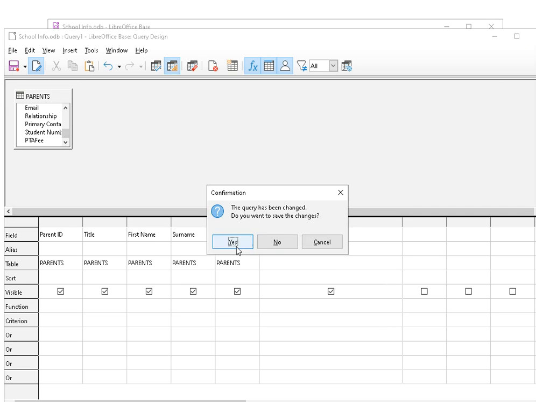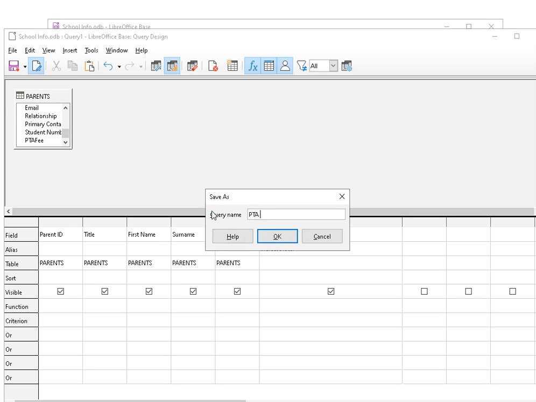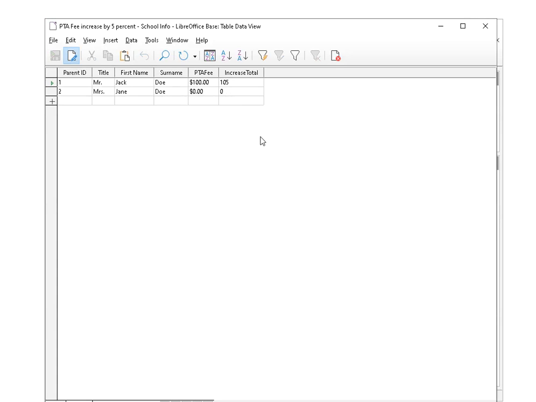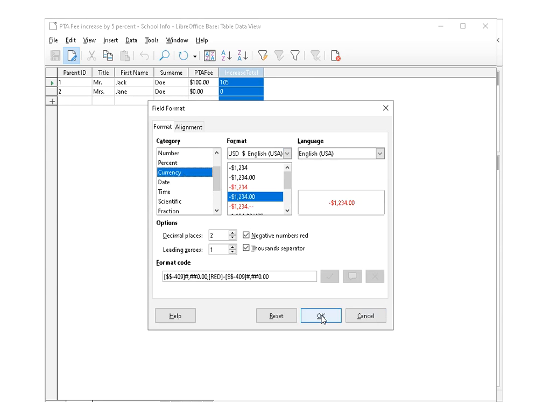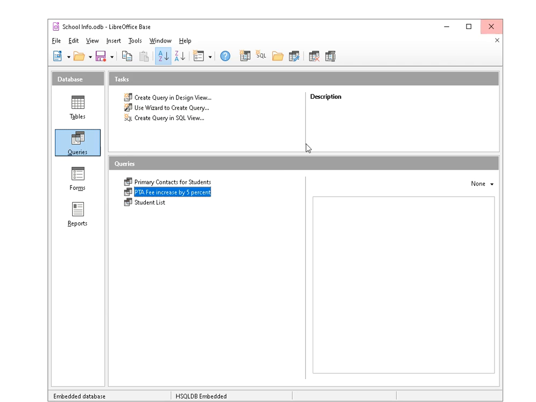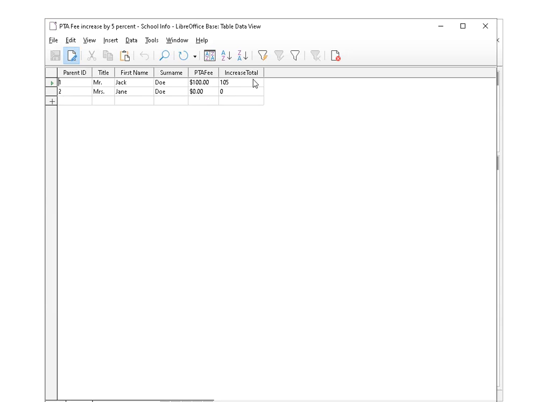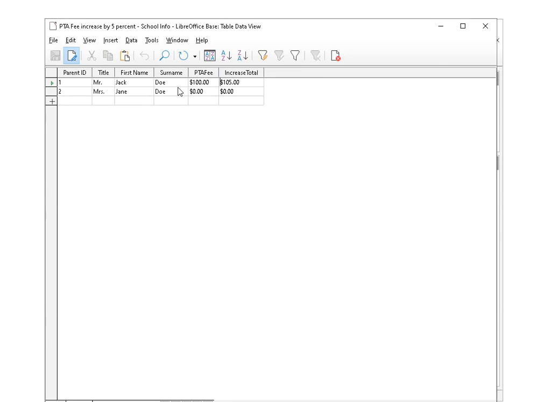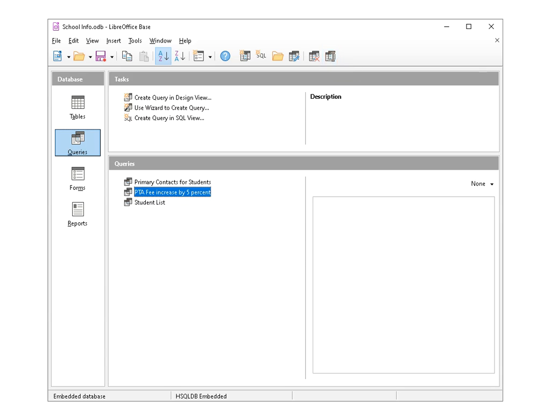Let's see. X that, yes, save. PTA fee increase by 5%. All right, let's see. Moment of truth. It works. The only thing is, notice that increased total doesn't look like currency. So we're going to right click on increased total, column format, currency. Nice. X that, open it back. Oh, it doesn't stay. Did I not save it? Column format, currency. Okay. Oh, I can't save it. Okay, all right. There we go. Right. So that's how we do calculations.